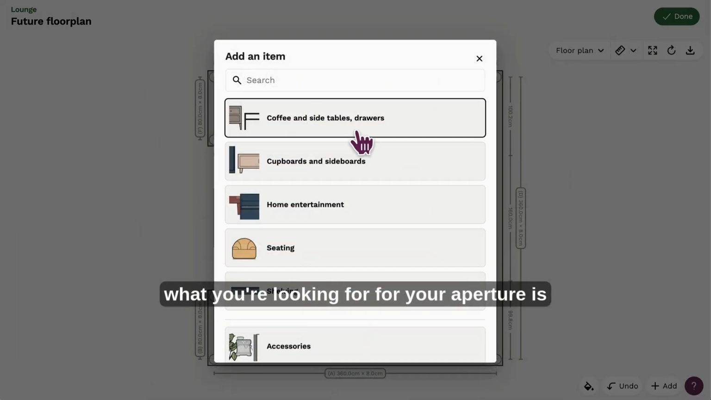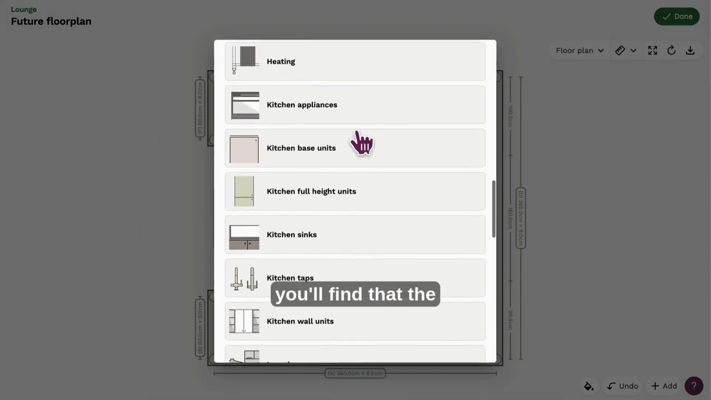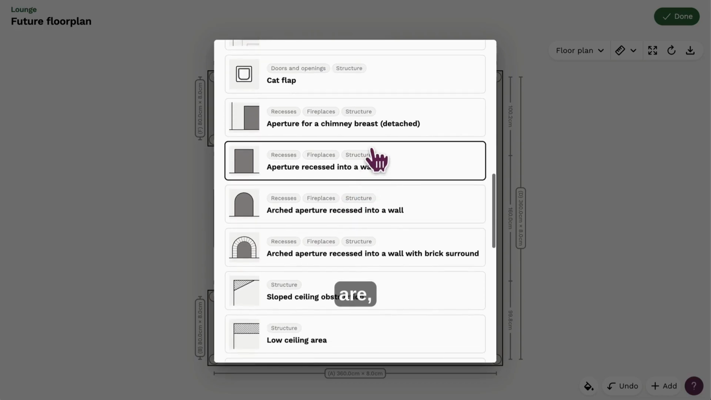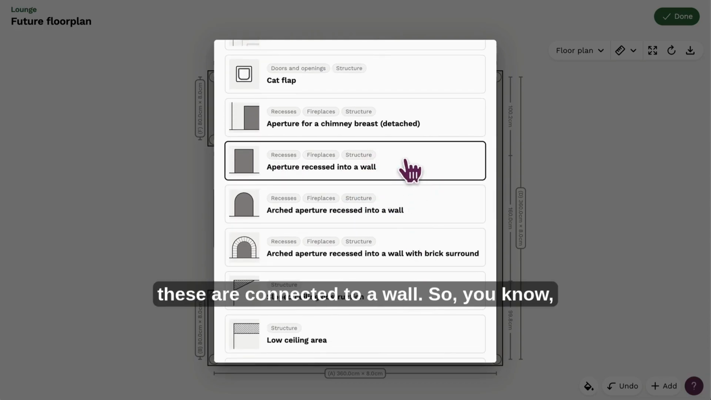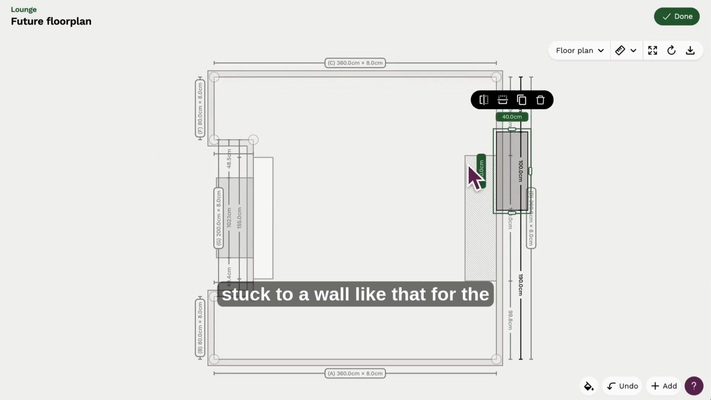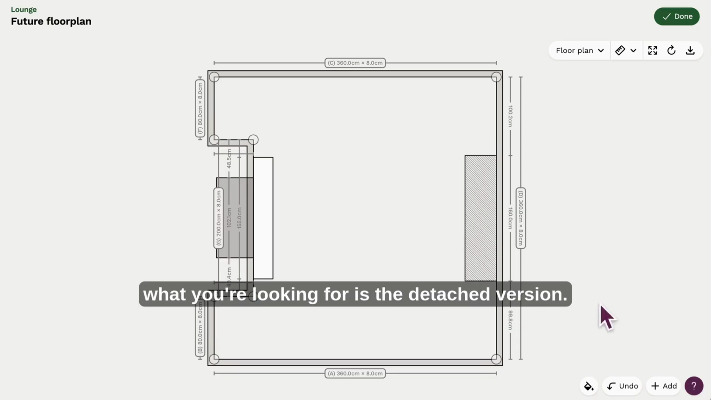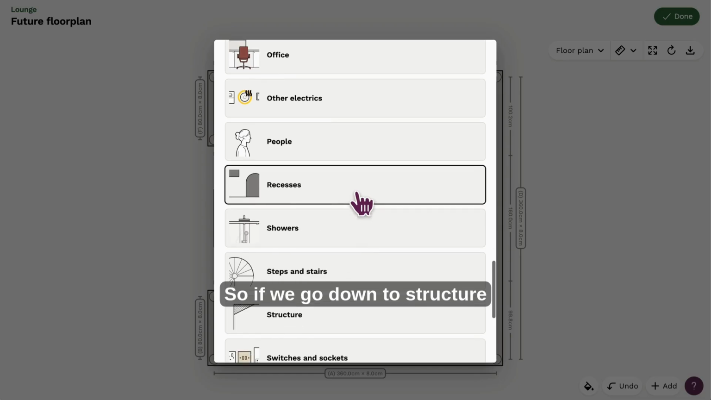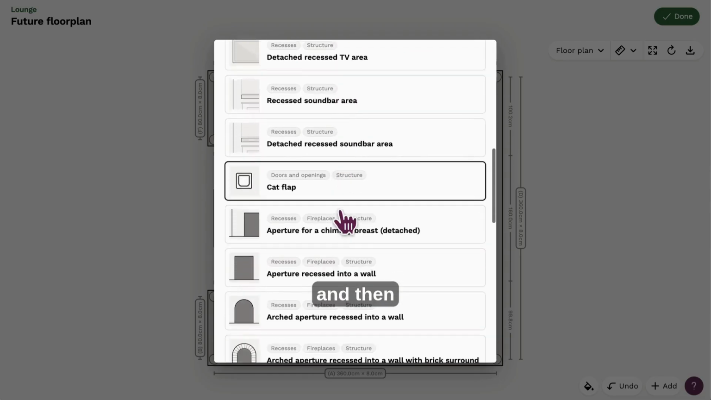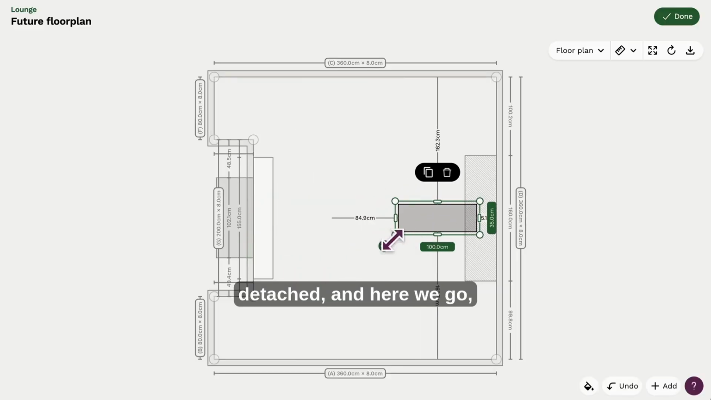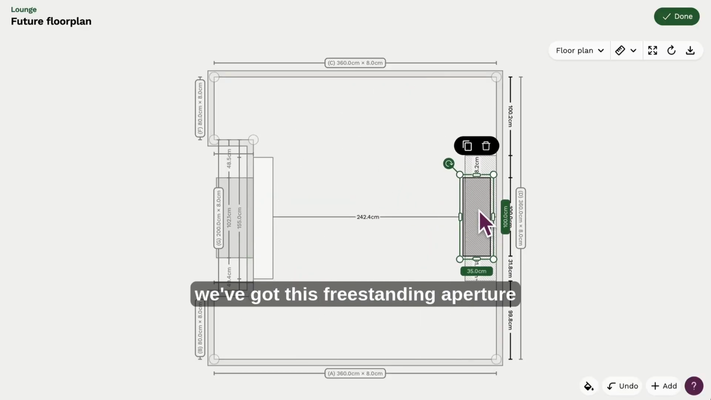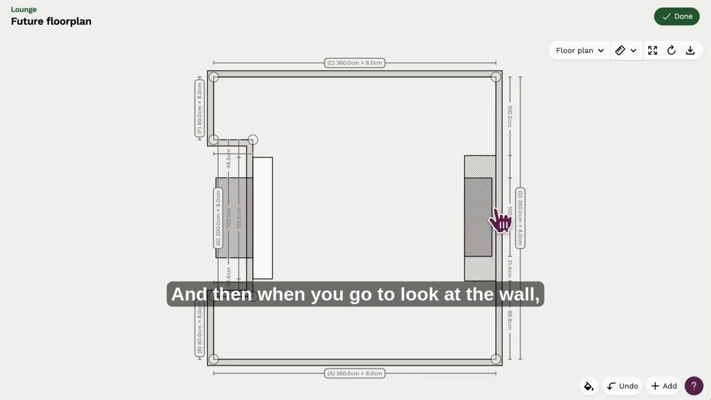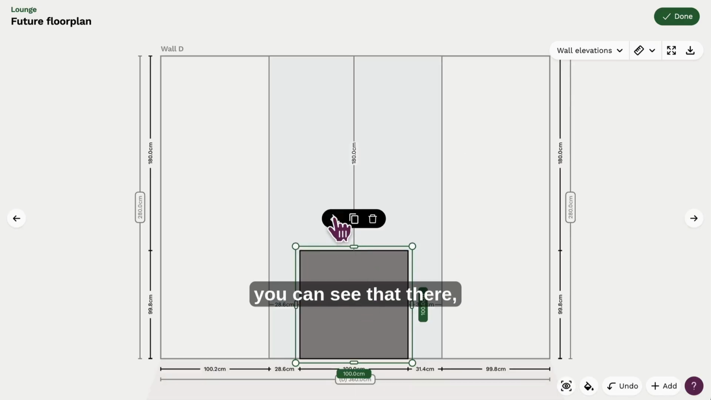What you're looking for with your aperture is you'll find that the classic apertures are connected to a wall, so they're stuck to a wall like that. For the chimney breast item, what you're looking for is the detached version. So if we go down to structure and then detached, and here we go, we've got this freestanding aperture that'll snap to the front of your chimney breast. And then when you go to look at the wall, you can see that there.